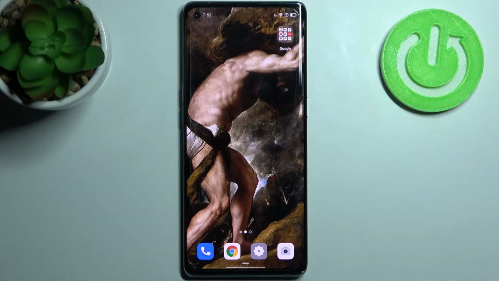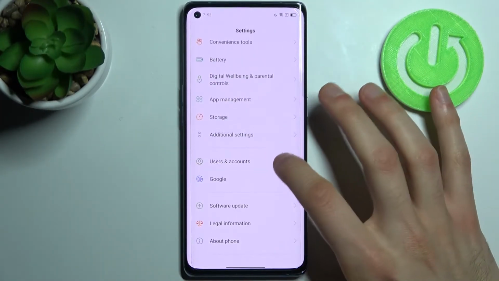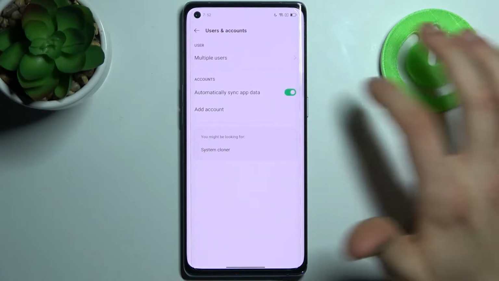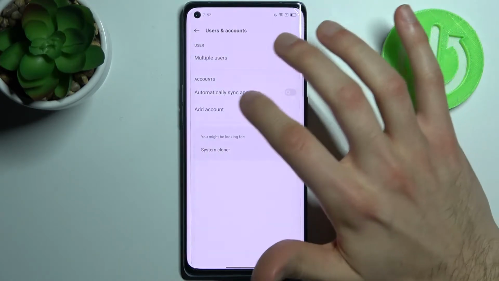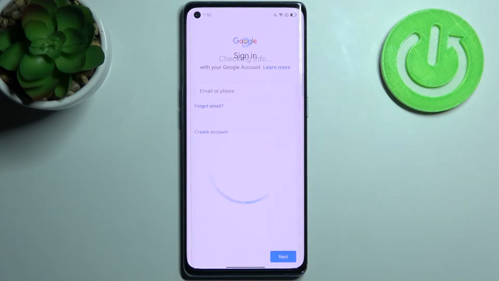Here I have OPPO Reno 6 Pro, and today I'm going to show you how to add Google account on this device and also how to remove it. So firstly, you have to open settings. You can go to the users and accounts section, then tap add account, select Google. Of course, you'll need internet connection to add Google account.